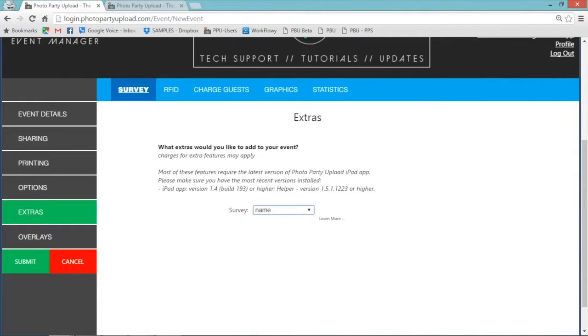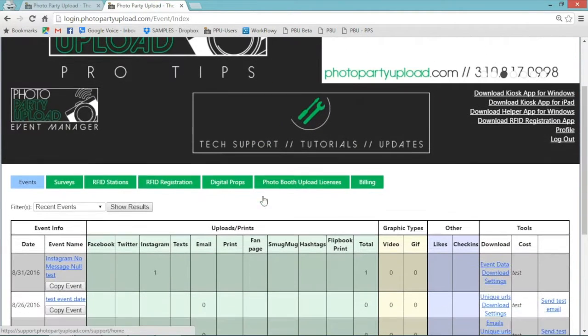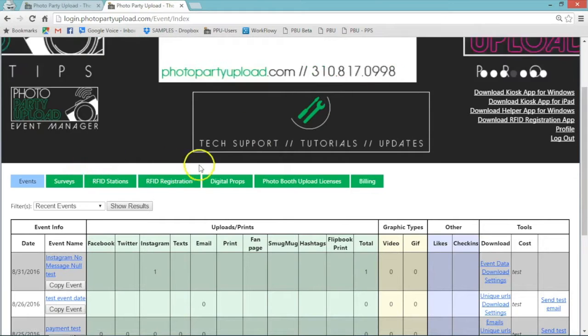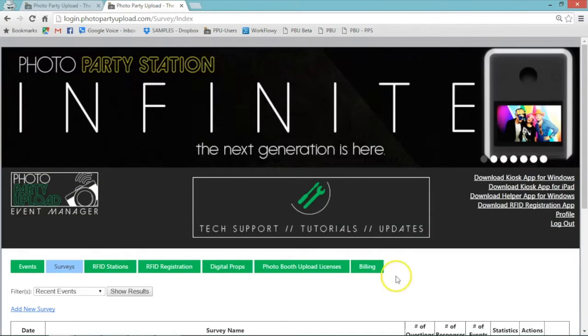That's it for options, so let's look at the Extras tab. Unless you're on the unlimited or business plans, most of these features do have additional charges. The first feature is enabling a survey for the guest to fill out prior to sharing or printing their photos. The first step will be to create a survey in the Survey tab of your event manager, much like we did with digital props. Remember, this is different than the Survey tab inside your event itself.